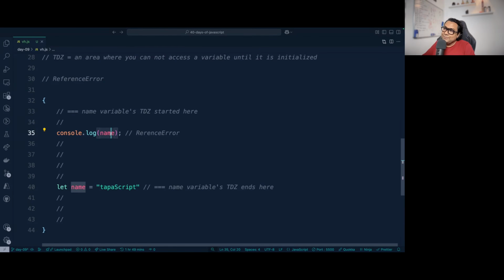So in this case, for the name variable, the TDZ started at the beginning of the block and it ended over here at line number 40, where we have assigned a proper value. So between this and this is a complete TDZ, temporal dead zone, for us. For what? Be specific: for the name variable. If there was another variable, the TDZ for that variable would have been different.